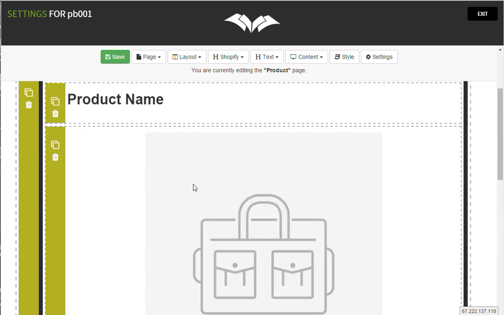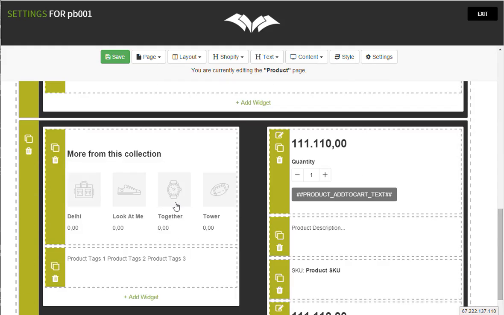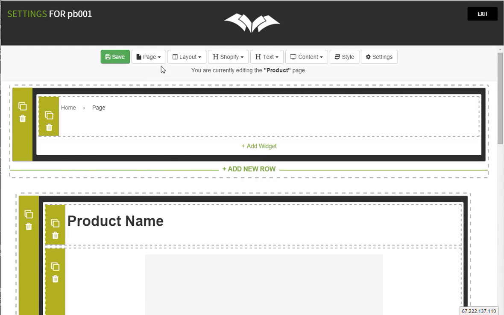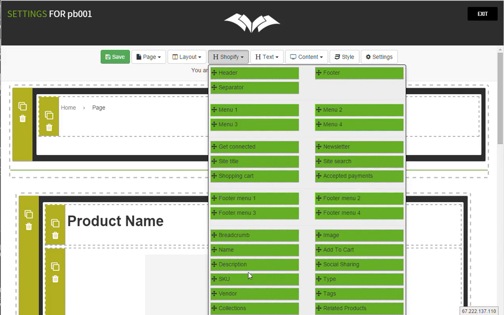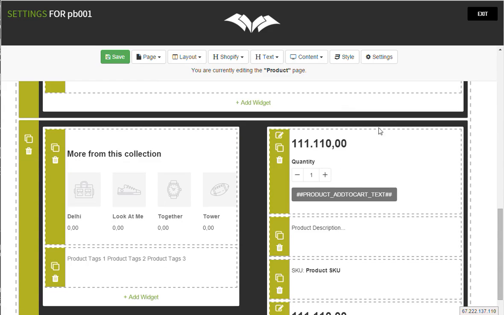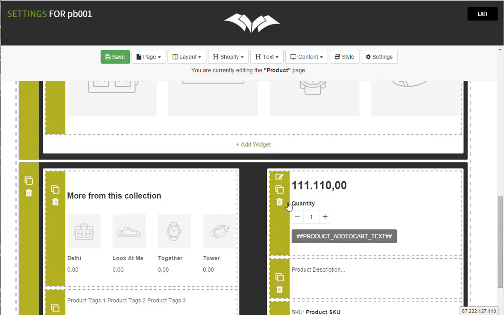and there we go. And what else do I need to say? That's about it. So let's say we want to do that. All the other things you might want here: the SKU, the vendor. I can add collections, related products, social sharing. So if I want some social buttons, say, we should put them down there, I think.